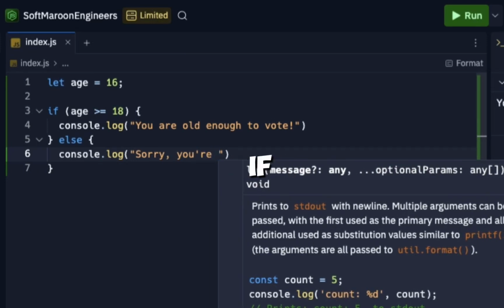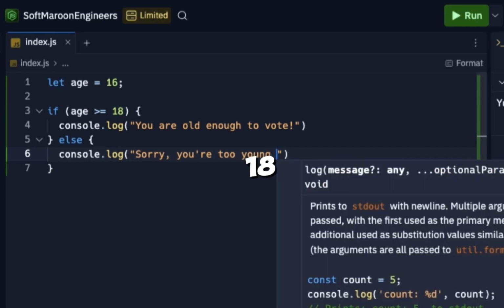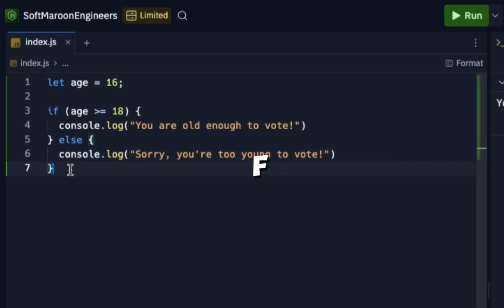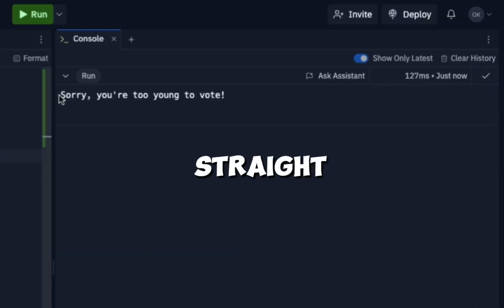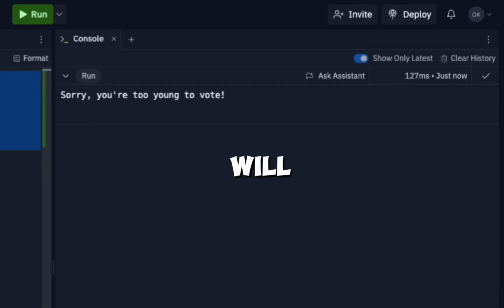Now if age is less than 18, the program will skip the if part and go straight to the else part. So when the age is 16, it will print sorry, you are too young to vote.